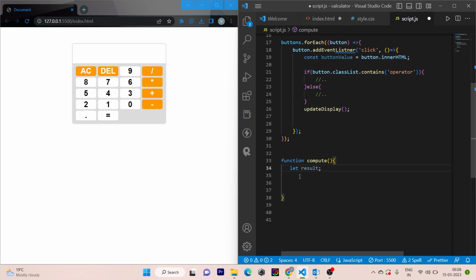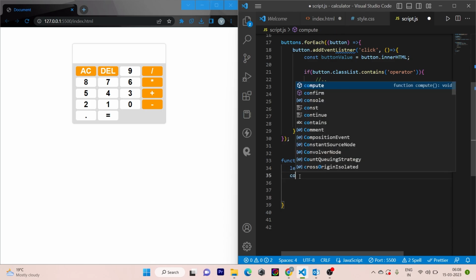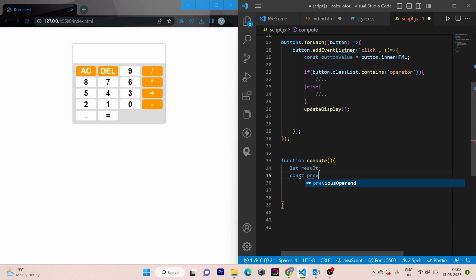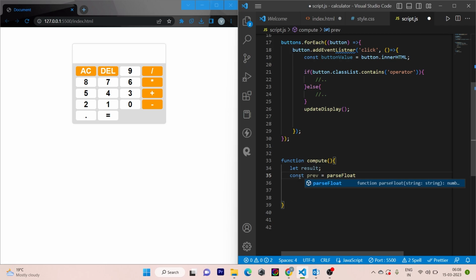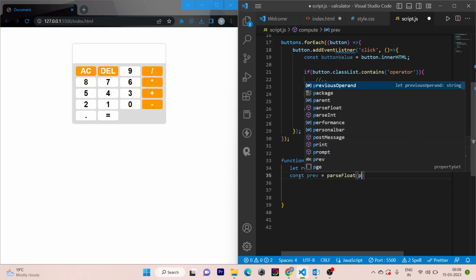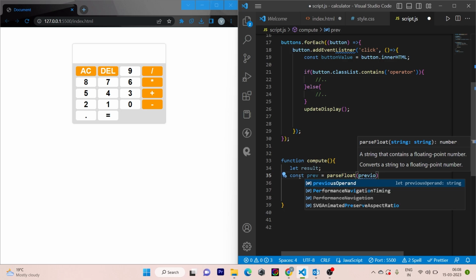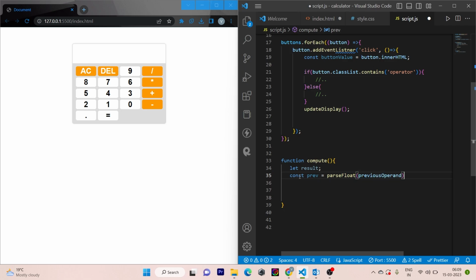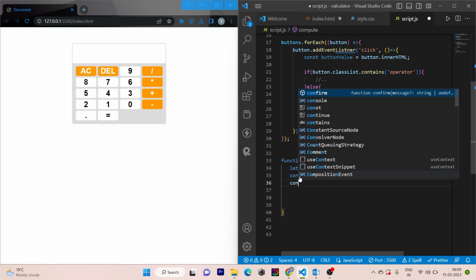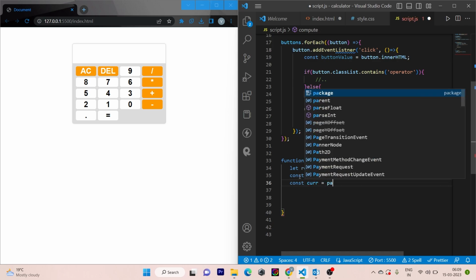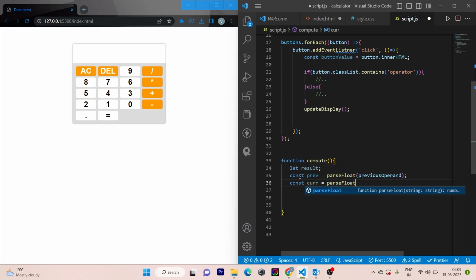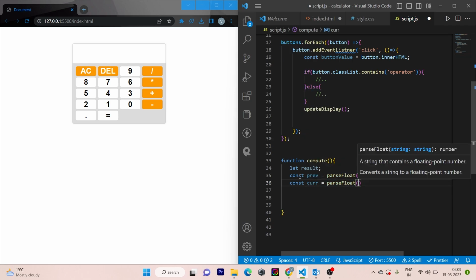And create two consts. const prev equals parseFloat previous operand, and one more const current equals parseFloat current operand.